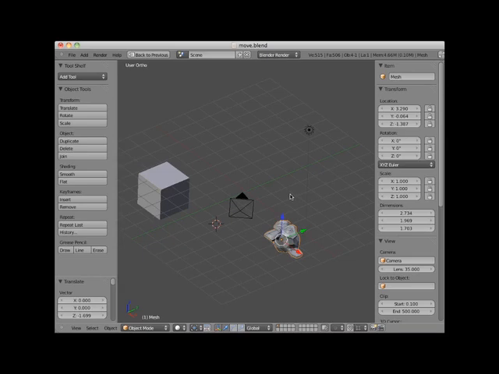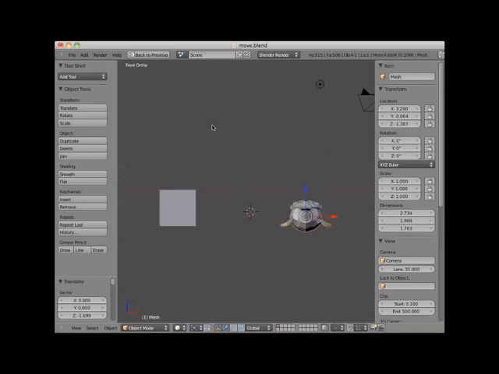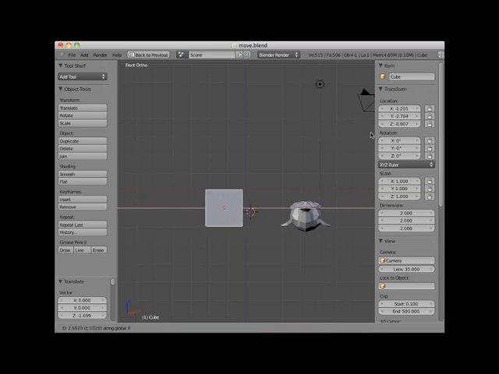I'll press numpad 1 and go into front orthographic view. Here I will select the cube object, press the Translate button, then press the X key, and I'm able to translate the cube object anywhere along the cube's X axis. To confirm the position, I left-click, which ends the translation. Since I'm in front orthographic view, I can only translate the object along its X or Z axis.